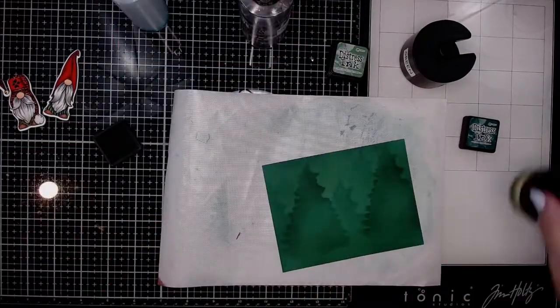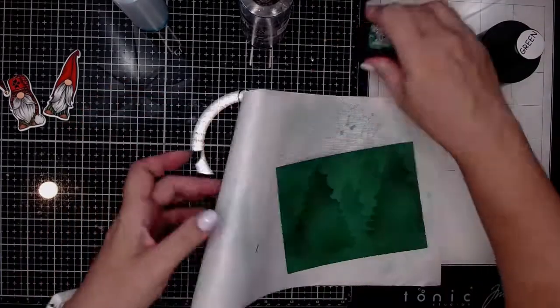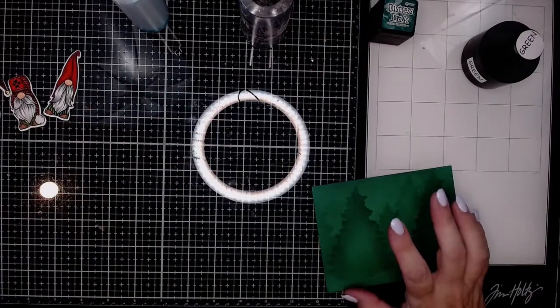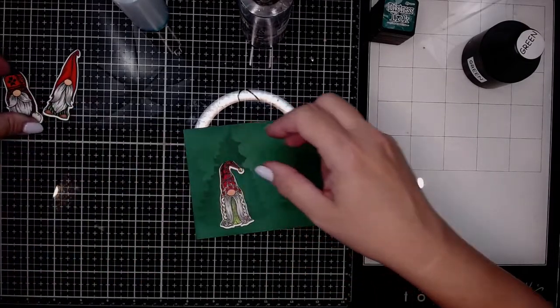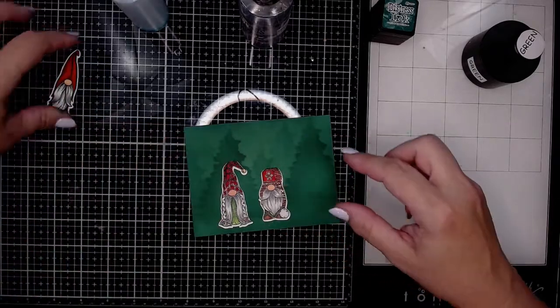To be honest, I don't really know how to describe it, but I was just amazed at how much I liked this when I was done. It really looks like those little gnomes are standing basically in the middle of a little forest.